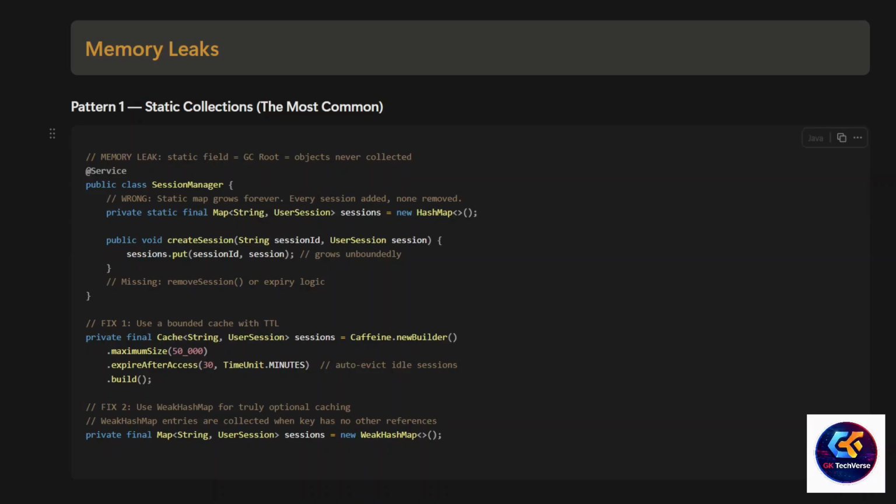Here we have created a static session. It's a map, so we are pushing all the sessions added to this map and none of them removed, right? So this will grow and we can get an out of memory error. Instead of that, the best way is to keep a maximum size. So you have to set a TTL, then auto evict idle sessions.